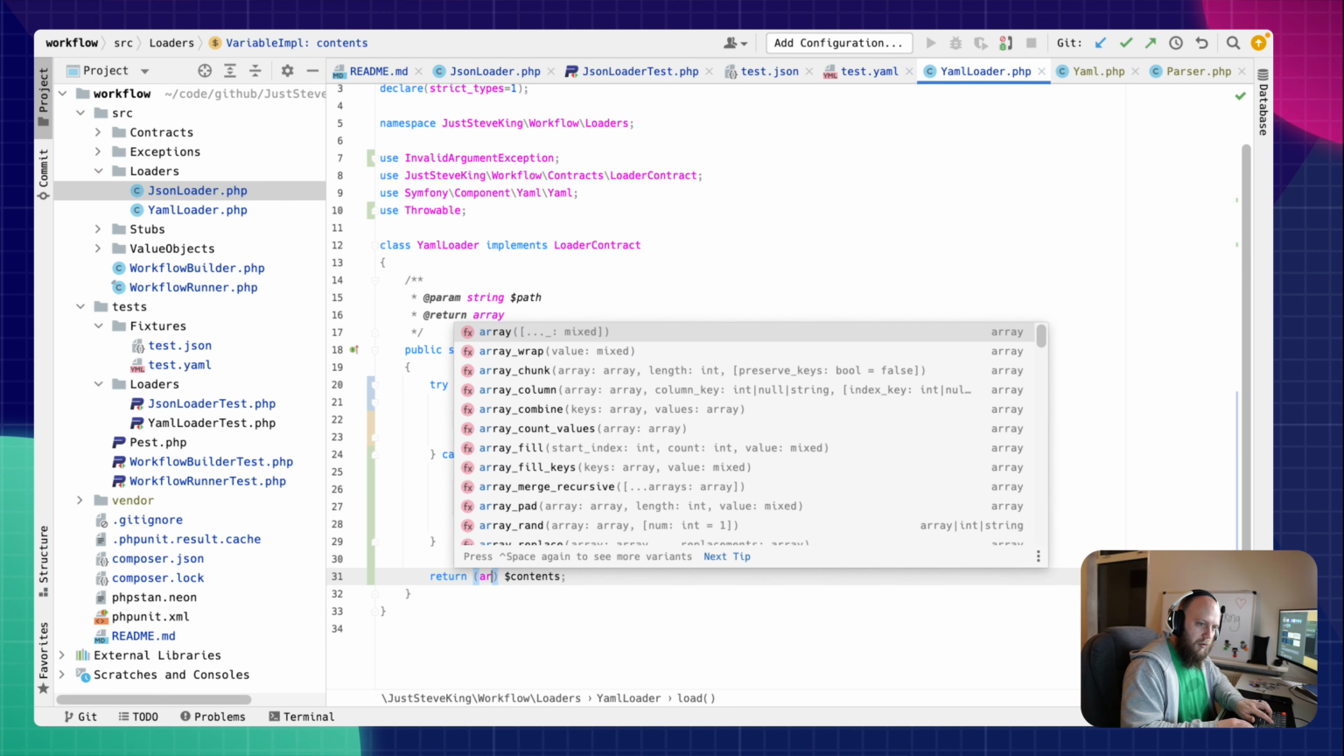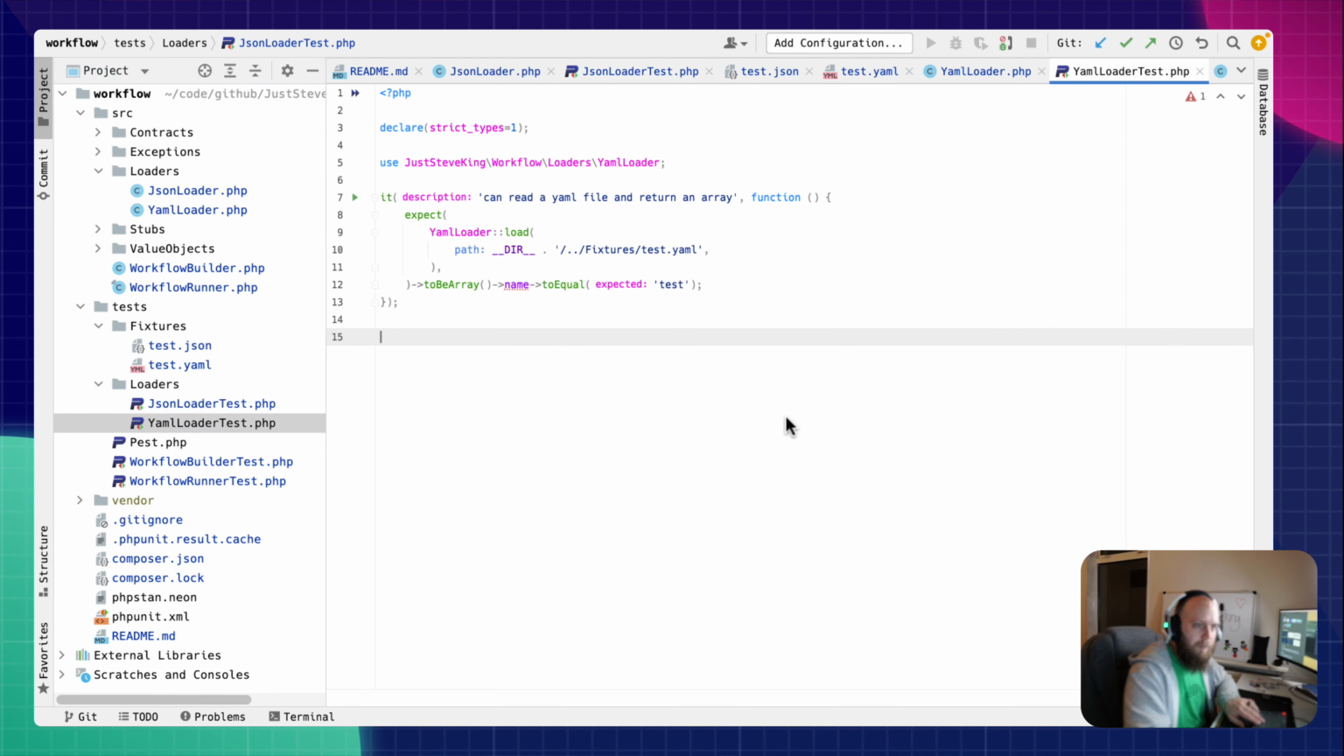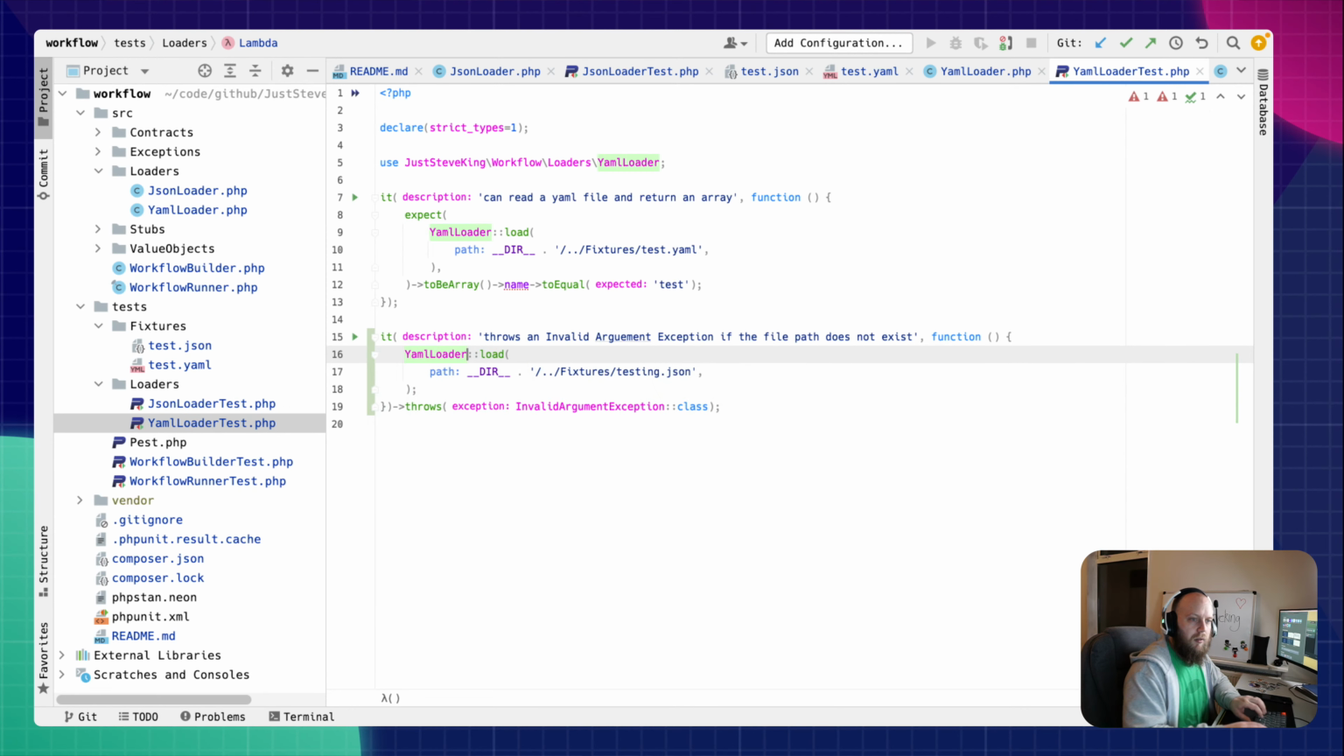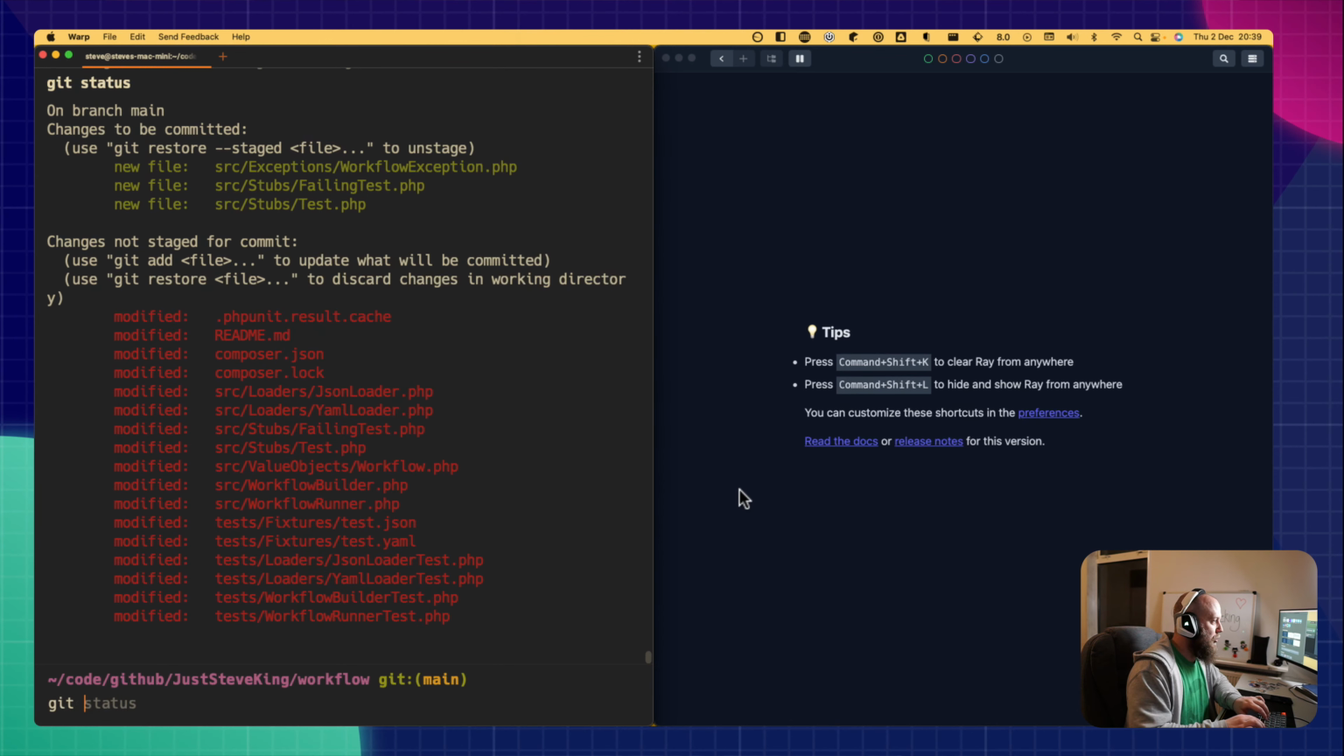We just want to go back to this YAML loader here and do something kind of the same as this. It says an invalid argument exception. Make sure that actually gets caught. That bit doesn't matter, but there we go. Coverage is good. Analysis is good. Any questions before I push up too much?